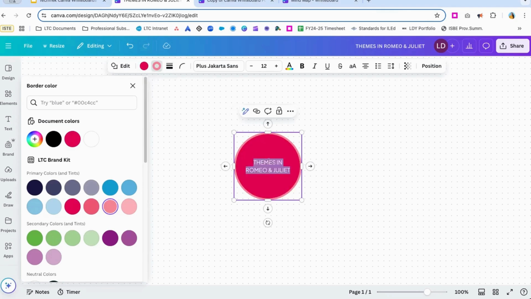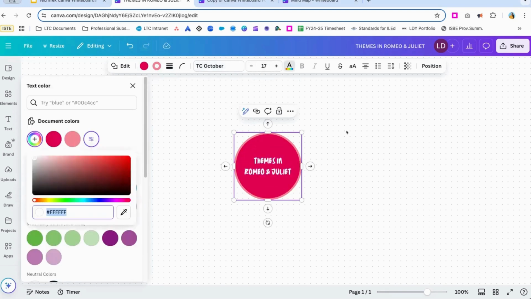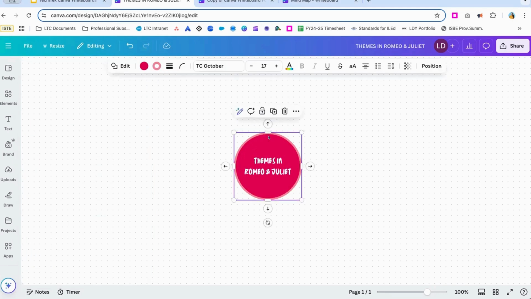If I highlight all of the font in the circle, I can change the font type. So maybe I like this handwriting font that pops up right away. I can change the size. I can change the color of the font. Right now it's white. So you can see it's pretty customizable with that toolbar on the top, right? You can change the color, the border style. You can change the font color, the font size.